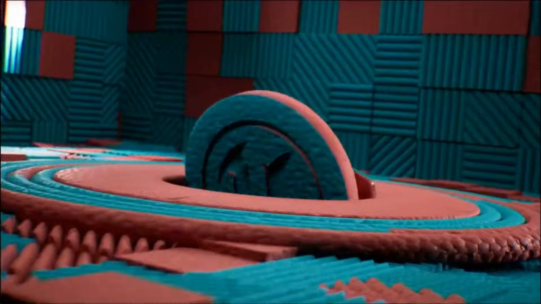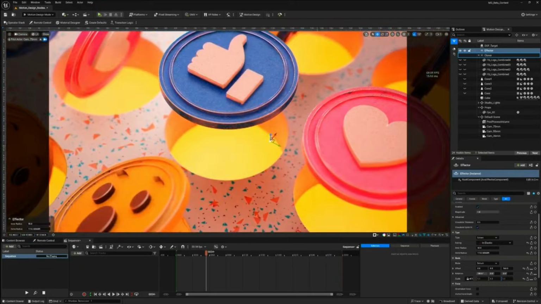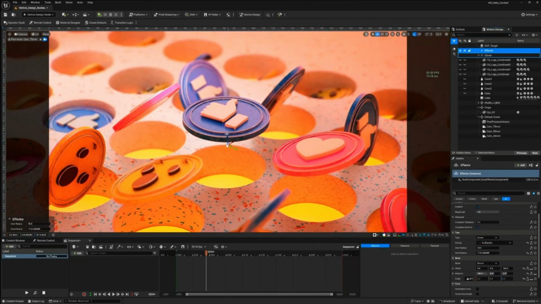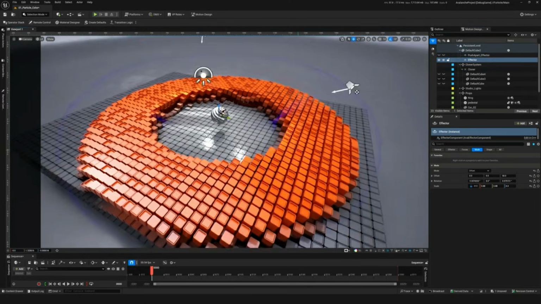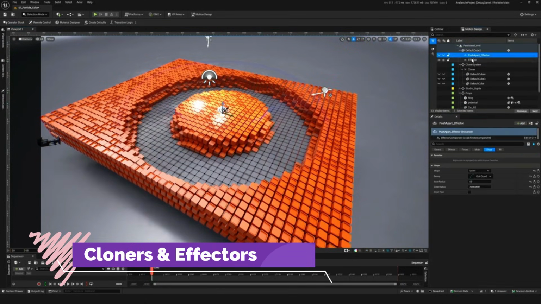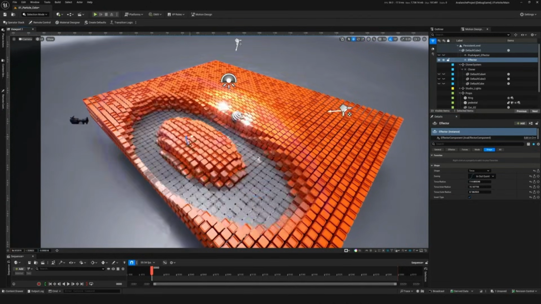Unreal Engine is used for motion graphics, broadcast visuals, and virtual production. It provides real-time rendering, allowing artists to see lighting, materials, and animation updates instantly without waiting for long render times. It also includes a motion design toolset with features like cloners and effectors, which let designers duplicate objects, build patterns, and animate complex graphics directly in the viewport.